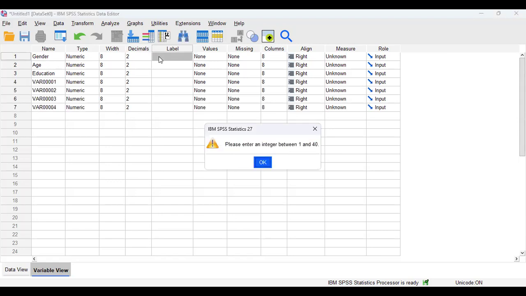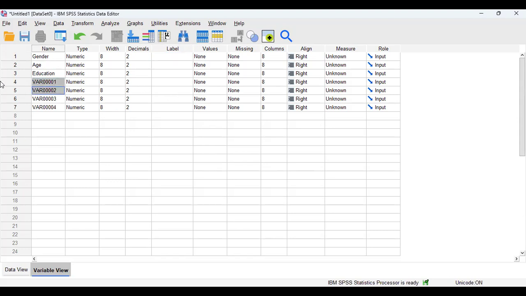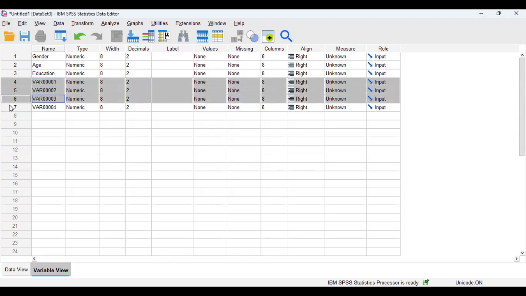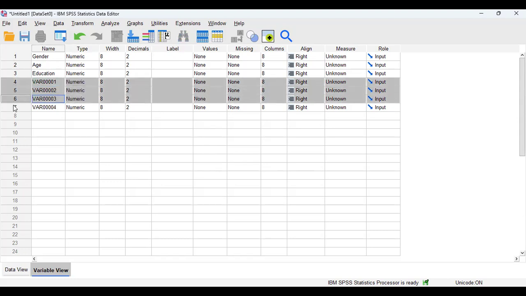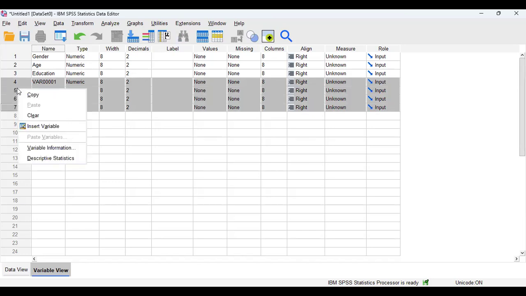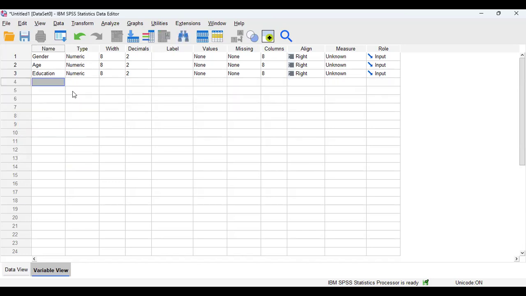Now, for the label, I indicated that you have to be creative. So we are learning by doing. If you want to delete all these things, you select them. You select the first one, then you click on Control, then you'll be selecting the remaining ones. Here we are trying to clear all of them. So you do clear, then it will clear for you.